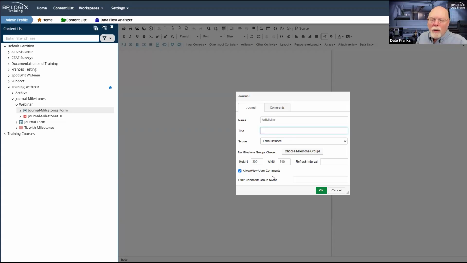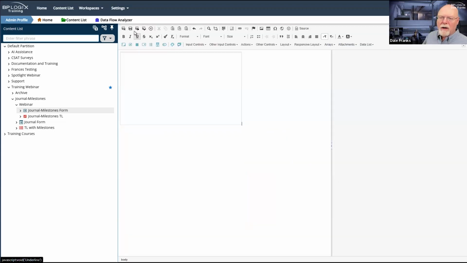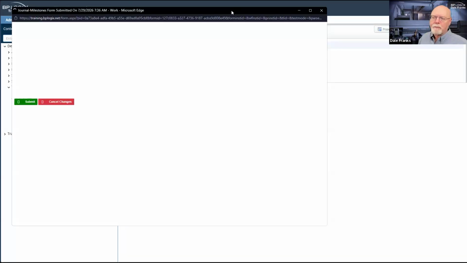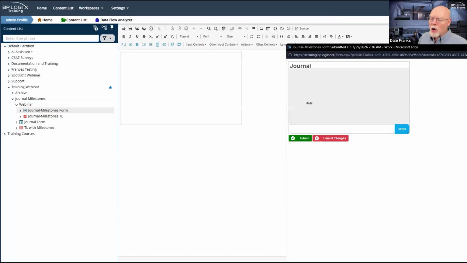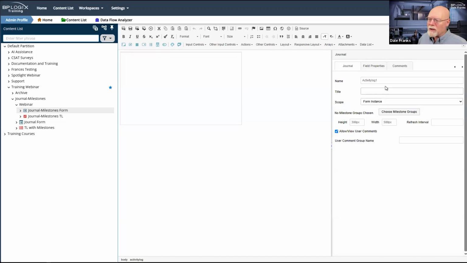Now we come to all of our optional properties. First is the title. You may or may not want a title for your journal control. Let's just go ahead and add this journal control here as is, and let me test or run the form so that we can take a look at it. So this is what the journal control looks like at runtime. Note up here, it says journal. If we were to go into the control itself, the title is blank. So if the title is blank, it is going to say journal.